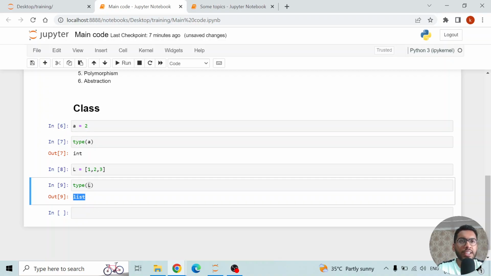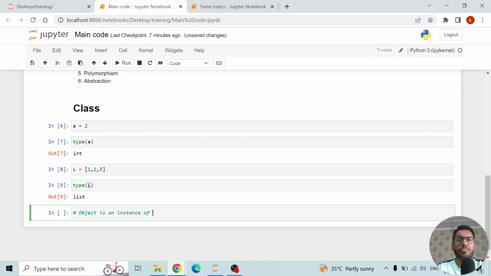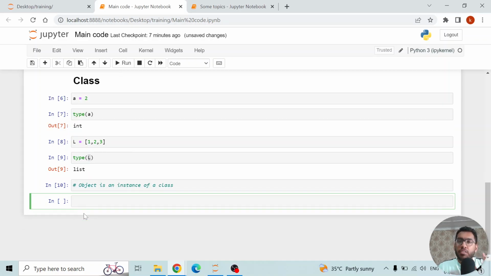Okay, so technically, an object is an instance of a class. Basically what it is saying is that an object is technically made out of a class. Okay, that is what it means. Instance means, in normal terms, an example. An object is one of the examples of the class.